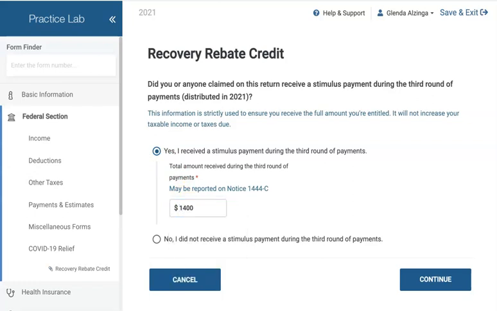Notice that the TaxSlayer page mentions Form 1444C. It'd be nice if all the taxpayers brought that form in so that you could see, in fact, that they had gotten the stimulus payment, but they won't. So you need to ask them. If they're not sure, then you can go ahead and enter that you can say no, they didn't get that $1,400 or whatever that was that they were entitled to, and that has some consequences.